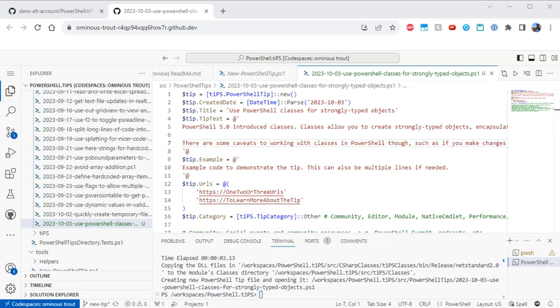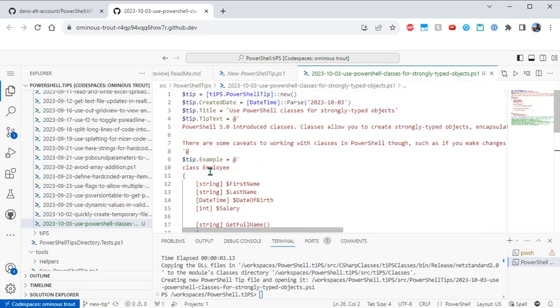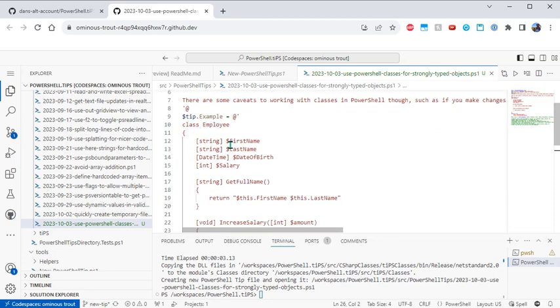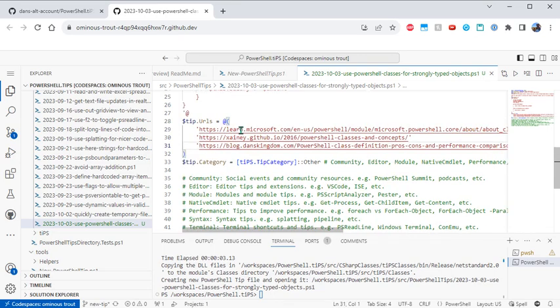And if you have an example of how to use the tip you're talking about, some example code, you can go ahead and put that in. So here I'm talking about PowerShell classes, so this is just an example of defining a class. And then if you have some links to where people can read more about the tip that you're sharing, you can include up to 3 links at this time. So I have 3, we're going to put them in there.